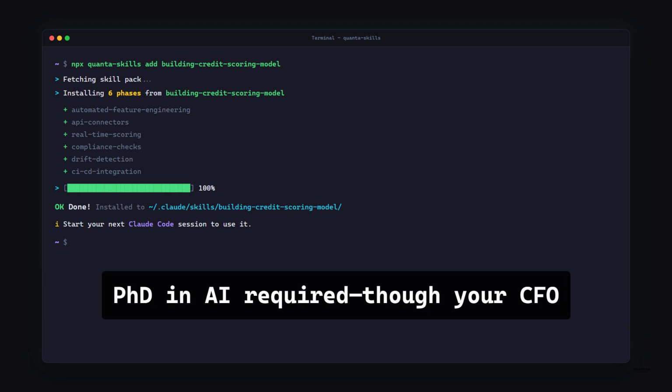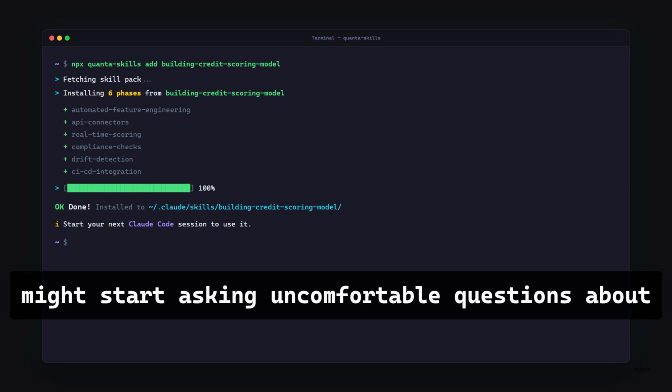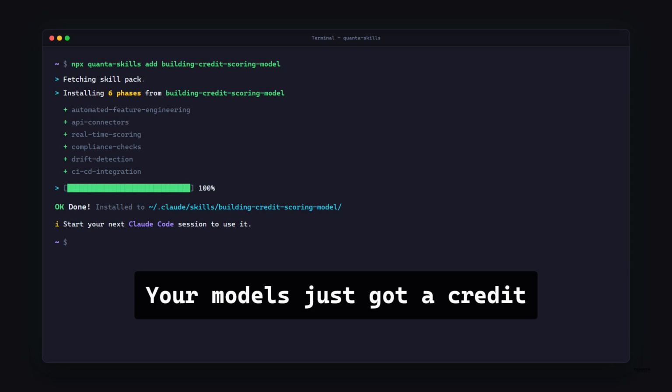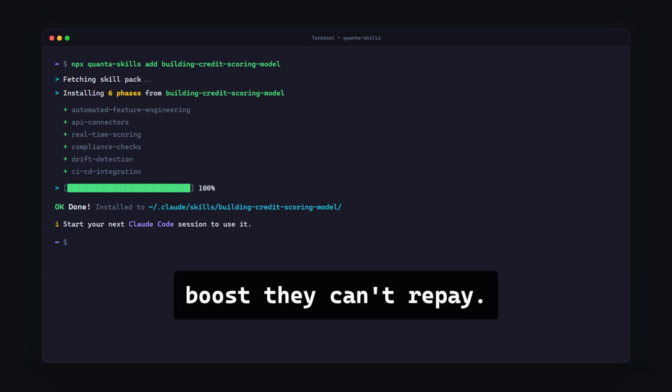No PhD in AI required, though your CFO might start asking uncomfortable questions about why you're smiling at spreadsheets again. Your models just got a credit boost they can't repay.